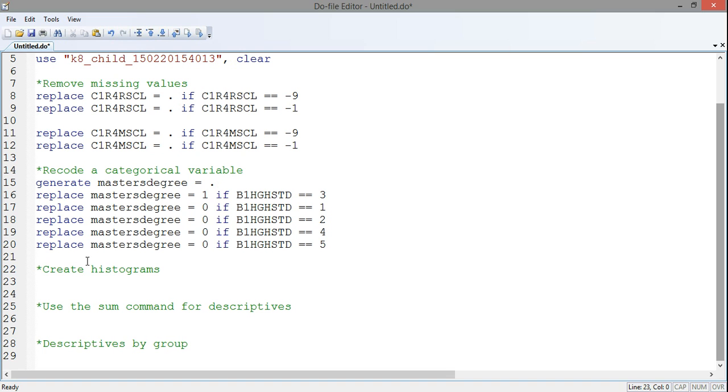So I return to my do file editor, and you'll notice that I have created a comment using the asterisk to indicate that the code below is going to create a histogram. Now the code for a histogram in Stata is simply the word histogram, followed by the variable name that we want the histogram for. So let's choose the reading test score. I'll copy it from above and place it after the word histogram.